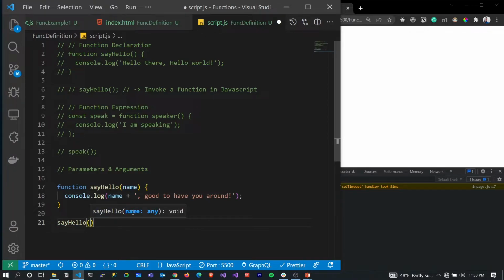So we invoke this function, but this time notice that your function requires a name. Your function requires a name. Now, at the time of declaring your function, this name is called a parameter. Your parameter is basically a value that is received during your function declaration. So at this point, it's called a parameter. But when you are actually supplying the value at the point of invocation, it is called an argument.